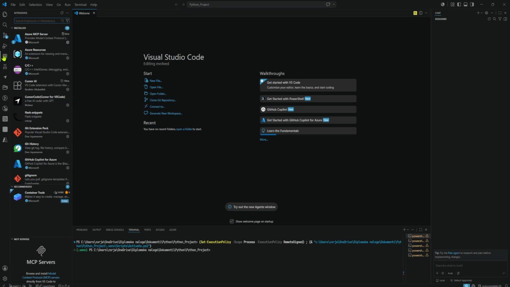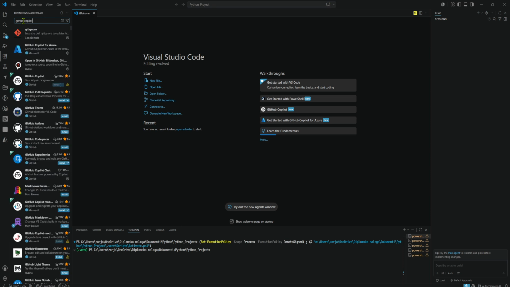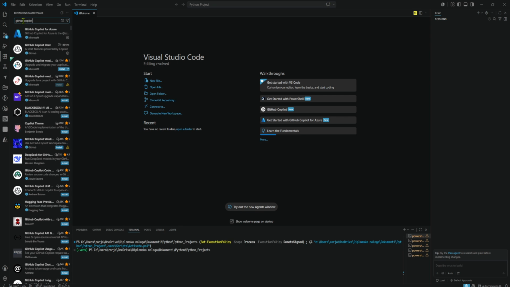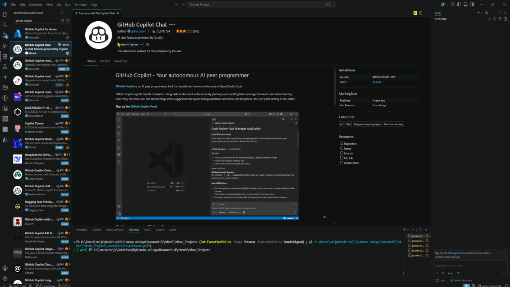Open it up, and then in this search bar, type in GitHub Copilot, and yeah, select this chat and install it here, download it right over here.